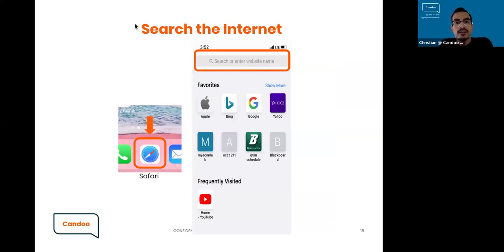To search the internet, this is just a really quick step on how to do that. Let's say you need to go to a website or you need to look up something on the internet, such as local news or some type of service. The pre-installed app that you're going to look for is Safari. This is this button here. It looks like a compass with the blue background and the red and white arms.